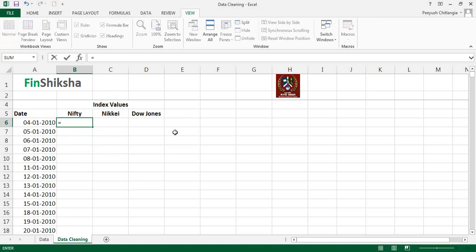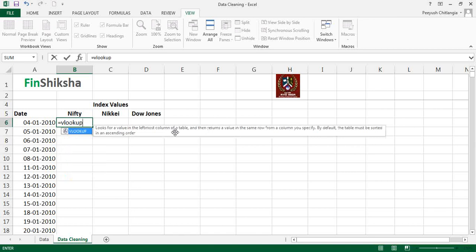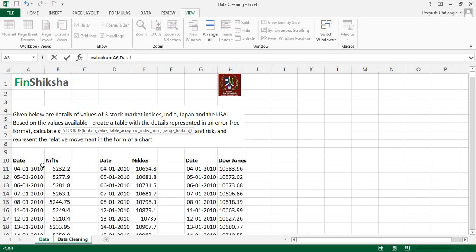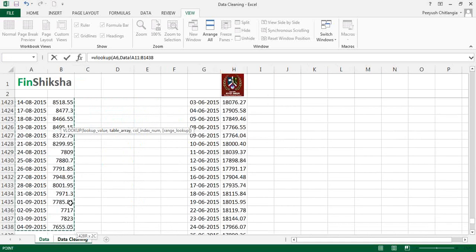So let's actually start doing that, right? So we use a VLOOKUP function. And what is the lookup value? We are looking for the date, the specific date that we are looking at. That's 4th of January 2010. Where are we looking it up? We are going to look it up in the table here where Nifty value is available. Only this table where Nifty value is available. That's where we are looking this data at.